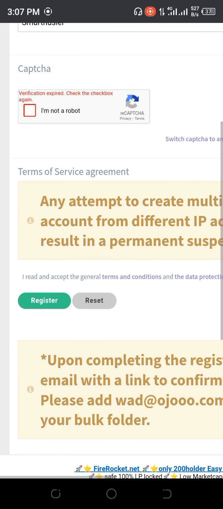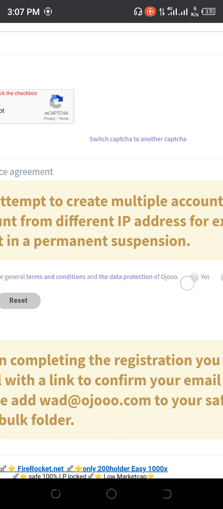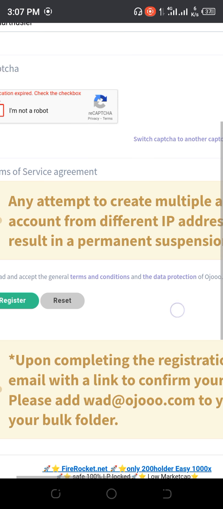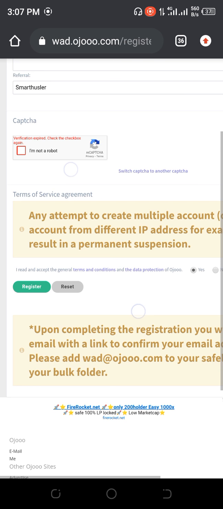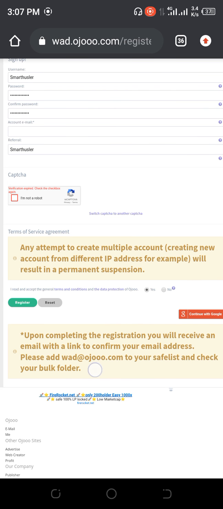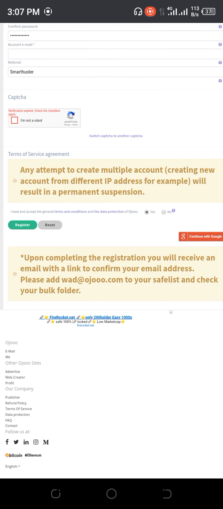That's it. Then click on register, but first you have to accept their terms and conditions. You accept by clicking yes, then register. I already have an account, so their website does not allow people creating more than one account. Any attempt to create multiple accounts, creating an account from a different IP address, for example, will result in a permanent suspension. They're going to block your account ASAP. You're not going to waste time.